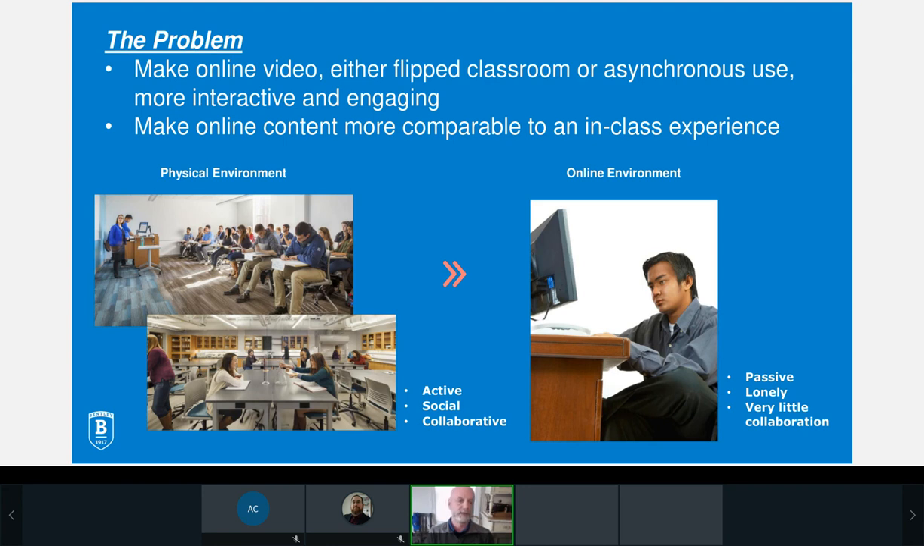So with the physical environment, it's active, it's social, it's much more collaborative. You can speak with each other, with the students. You can talk to your faculty member, get in groups, talk face to face, and it's very easy to do. An online environment, it's very passive, very lonely. You're just you in front of a computer, not collaborative if you're just watching videos for use for classrooms. So we're trying to find a way to make those a comparable situation.